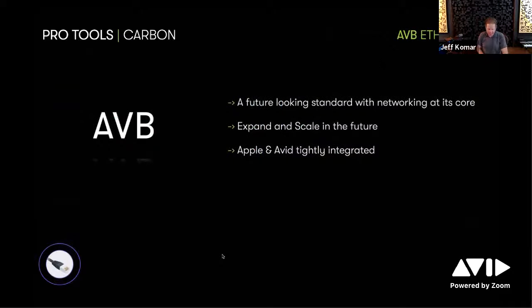I wanted to come back, just trying to manage my time here, and talk a little bit more about AVB, because it's not a super mainstream format. Everybody has an idea of Thunderbolt. Everybody has an idea of Dante. Everybody has an idea of USB. And we've made a lot of different boxes over the years. So we want to clarify why are you guys doing AVB?